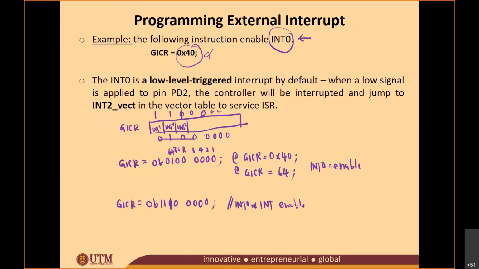So this is how to program in C to enable the external hardware interrupt. Once you have enabled the external hardware interrupt, then you put the SEI down here, SEI bracket and semicolon.